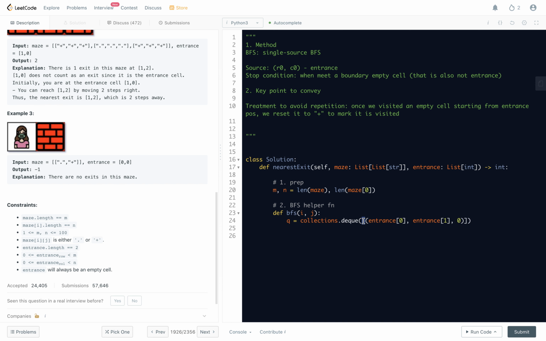So let me make it a tuple. So let's see, this is right, and this is the empty bracket. This is a bracket. It's also right. So what we return, actually what we store, is nothing but RC and distance. So for the entrance, we set the distance to 0. With that said, let's do the iteration.